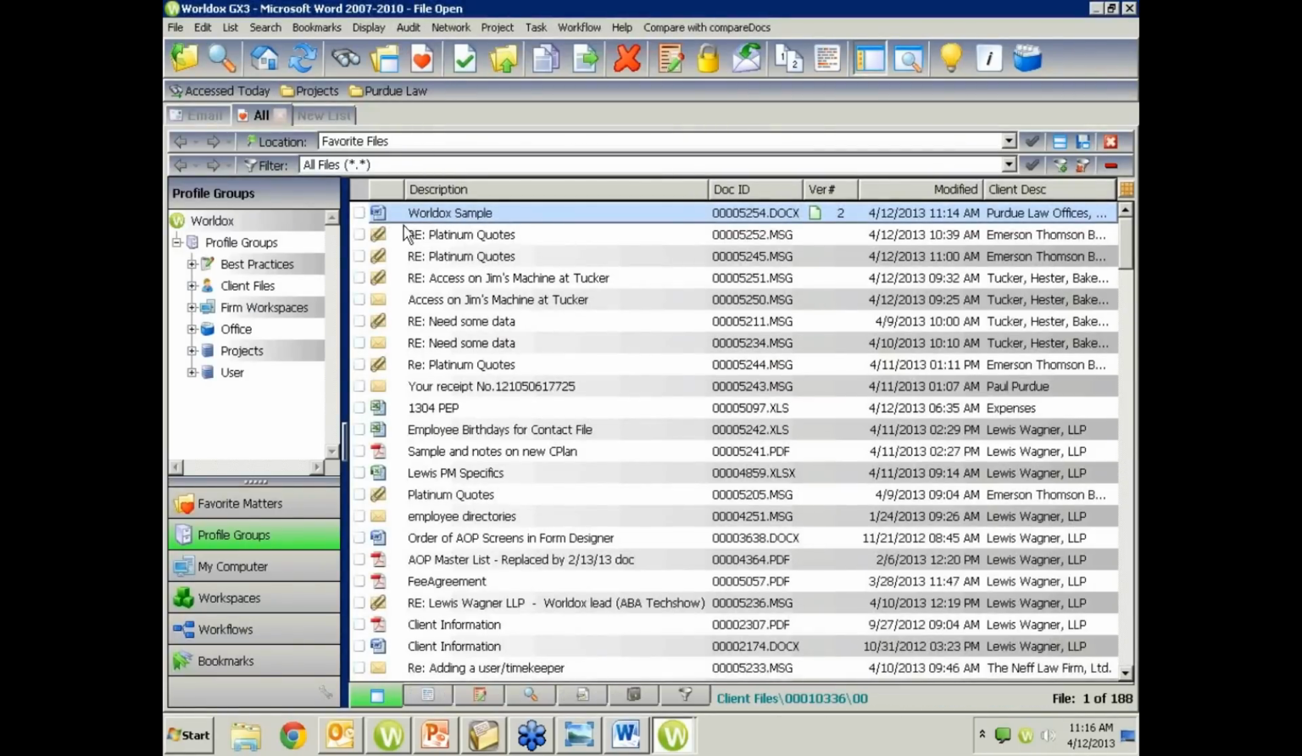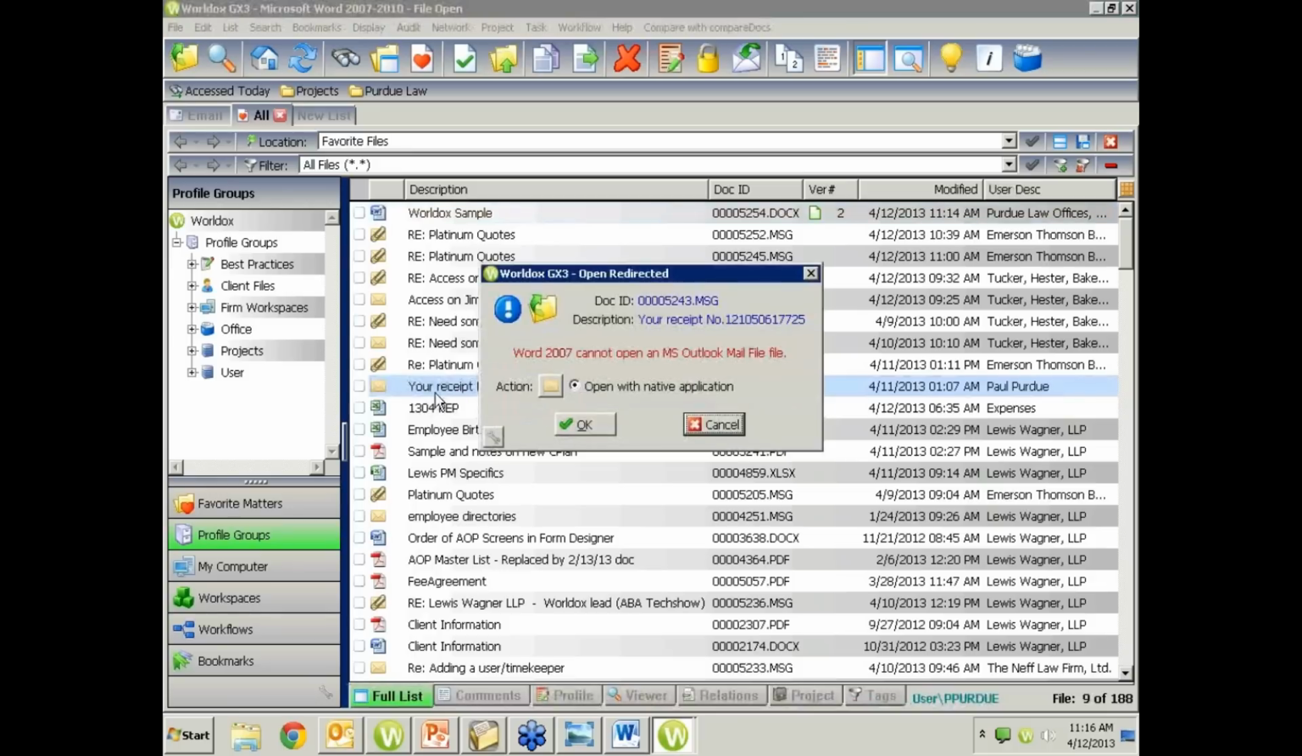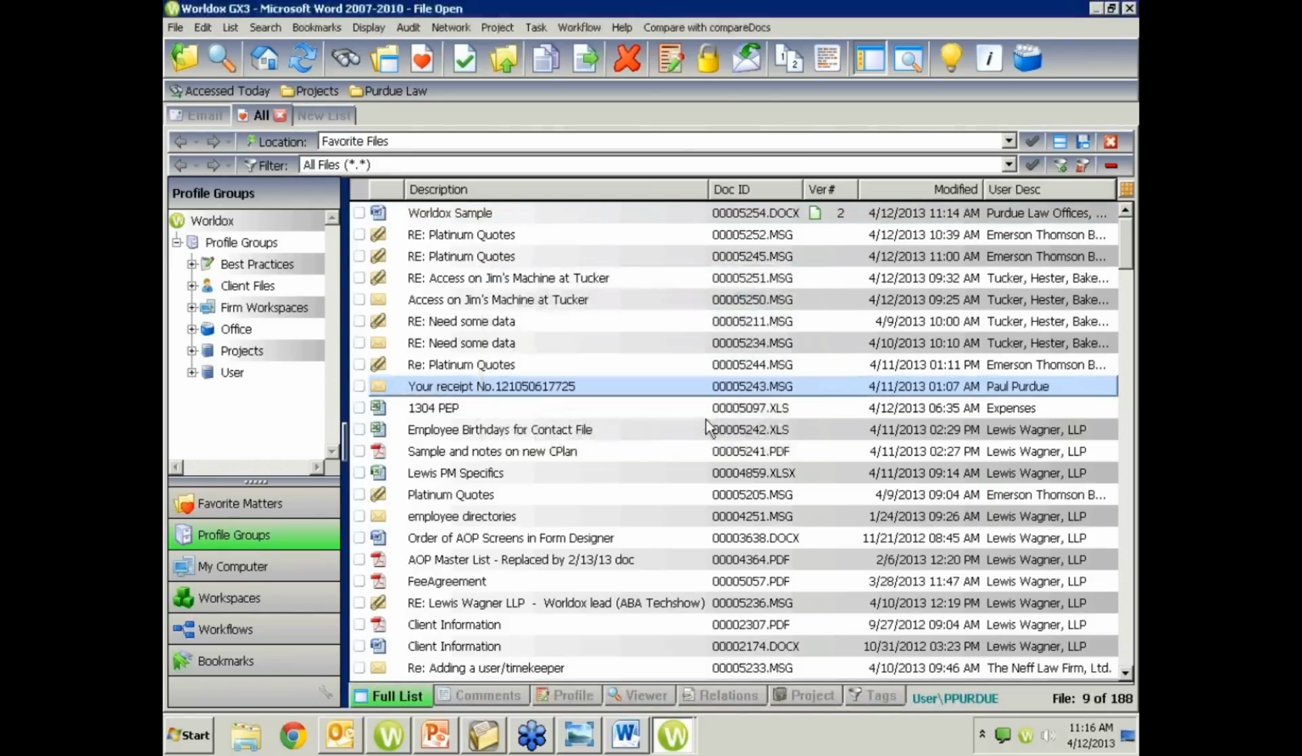A lot of firms will have it simply show your most recent Word documents when you open from Word and your most recent Excel documents when you open from Excel. I have it set to show me my most recent documents across the board. Even though I clicked on Open from Word, I could double-click on one of these emails, and it tells me that Word cannot open it. So I'm protected from opening the wrong thing in the wrong area, but this is the way I've got WorldDocs set to work. That, again, is part of the beauty of it.